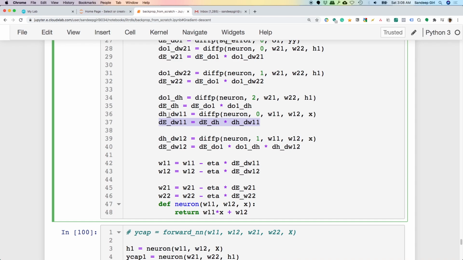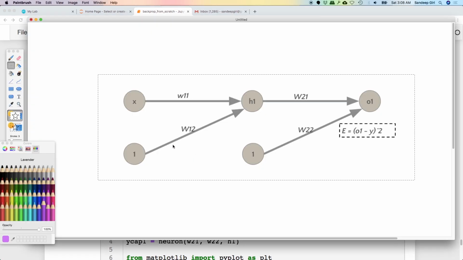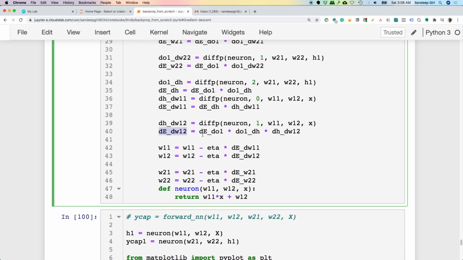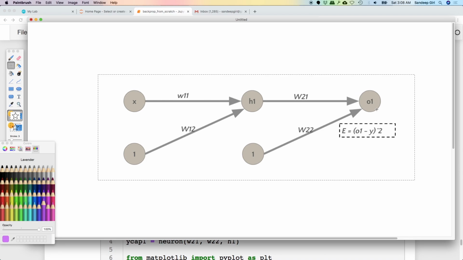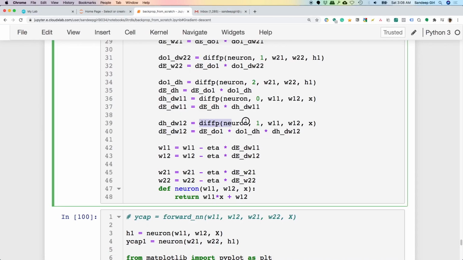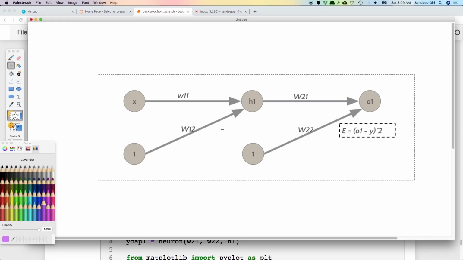For dH1 by dW11, we know that this neuron needs to be differentiated with respect to W11, and that's how it is. Further, we are going to calculate W12 in the same fashion, right? Rate of change of error with respect to O1, which we have already calculated. Rate of change of O1 with respect to H1, we calculated in the previous step. And then rate of change of H1 by dW12, that's the only one that we are calculating. So you can see that as we go forth, the differentiation computation is being reused from the right-hand side.